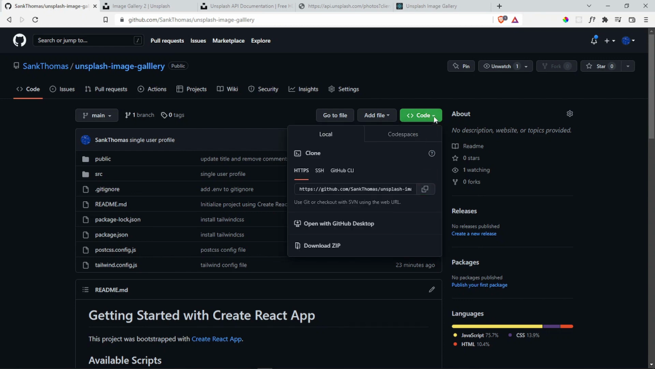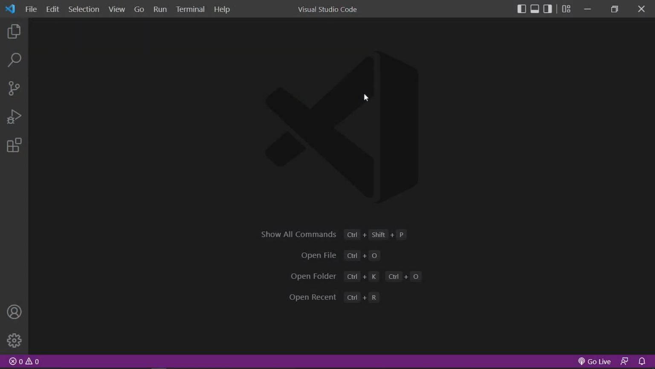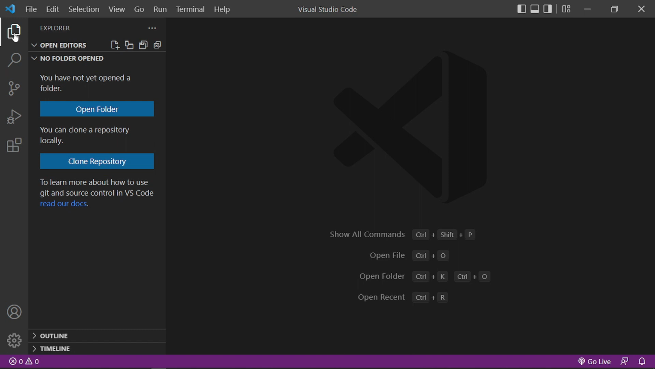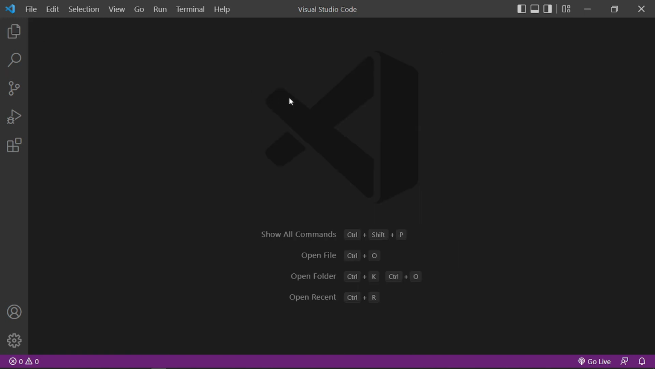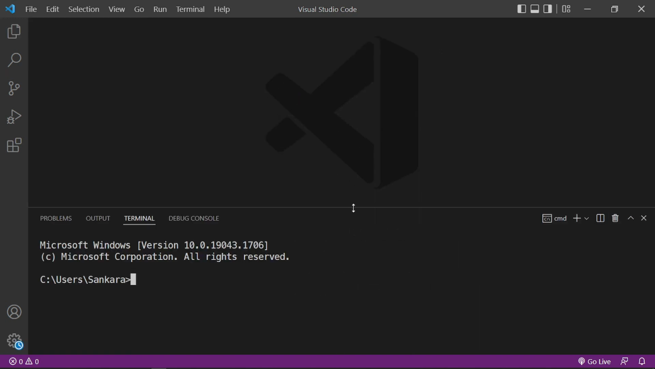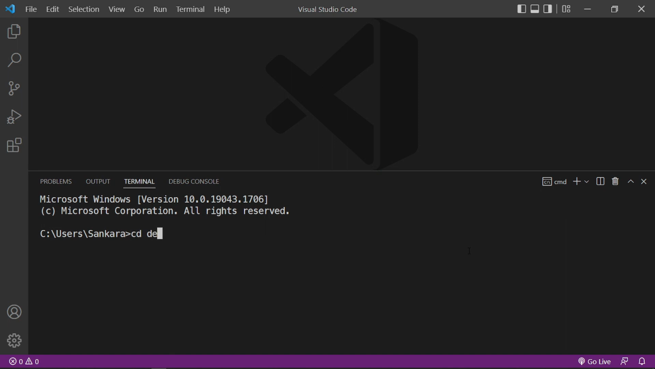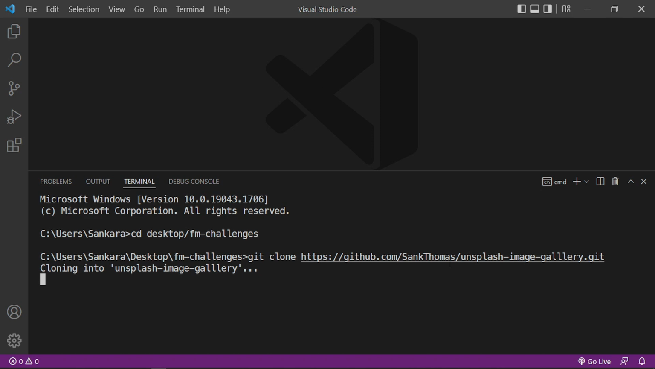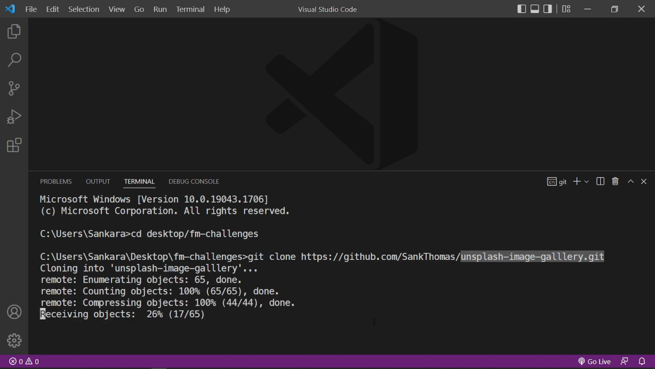going to open up Visual Studio Code, and then I'm going to clone this repository. So inside Visual Studio Code, which is a new instance of VS Code, then I'm going to open up my terminal using Ctrl and J, and then I'm going to cd into my desktop into a folder called fm-challenges that I have on my desktop. And then I'm going to say git clone, and then I'm going to paste in this link, which is going to create this folder for me.